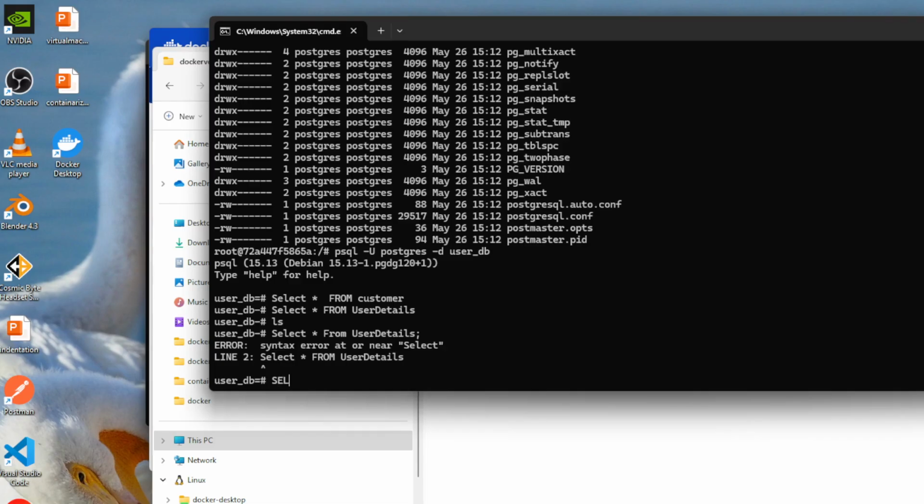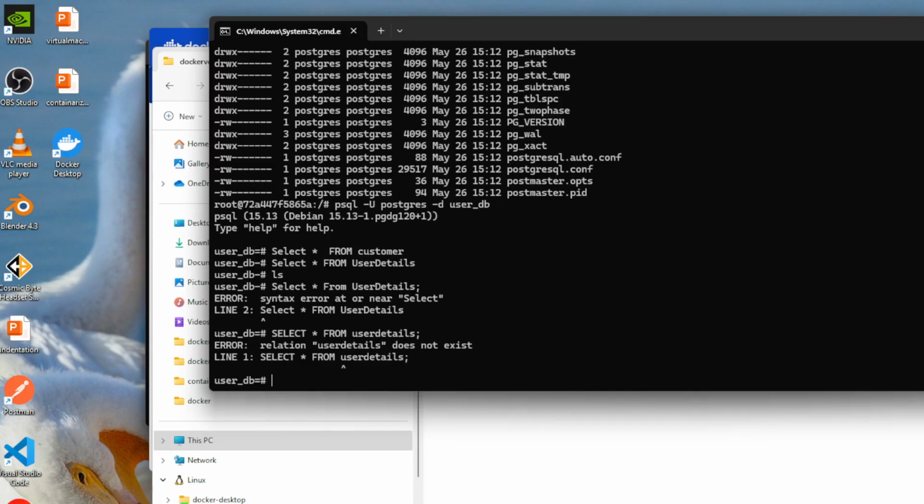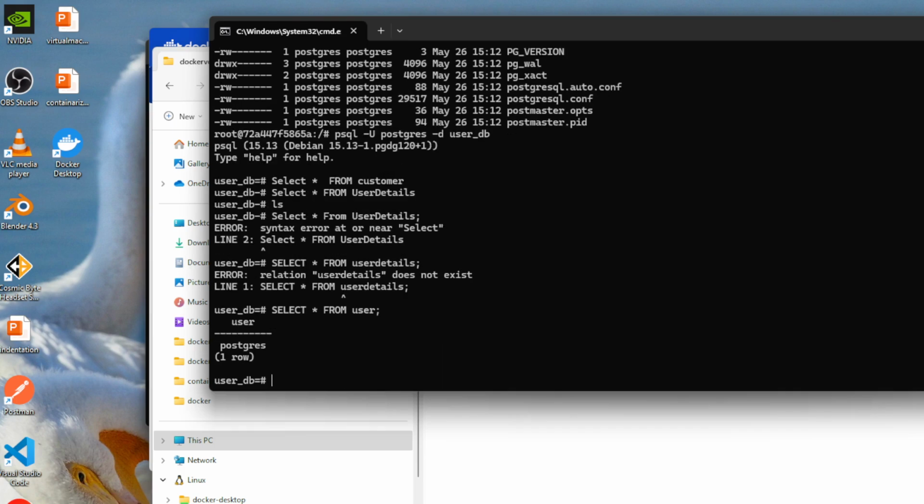Okay, basically we need to use SELECT as a capital, star, from, and our user. So this is the user details table we can access. So it's a user details. So let me check. It's a user. Yes, it is showing one row.